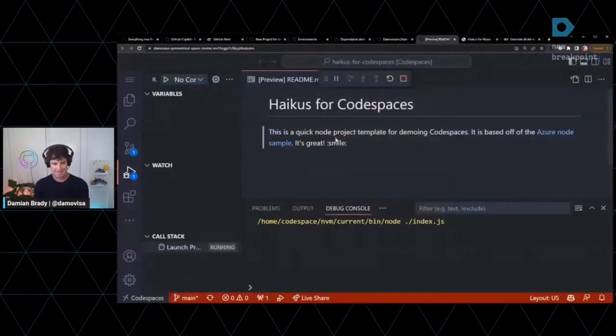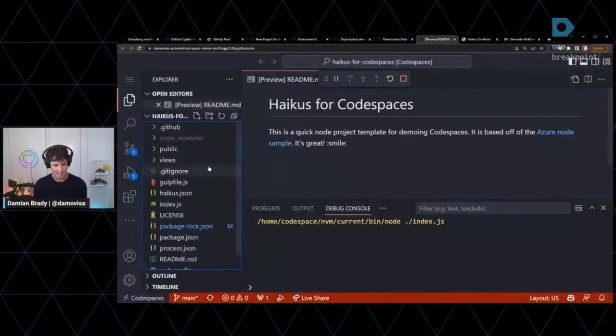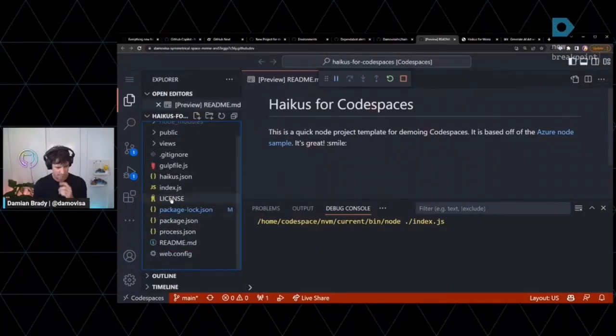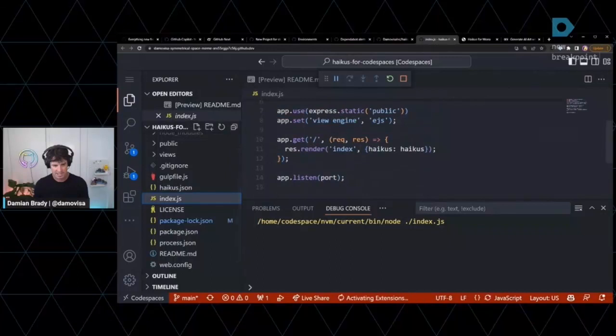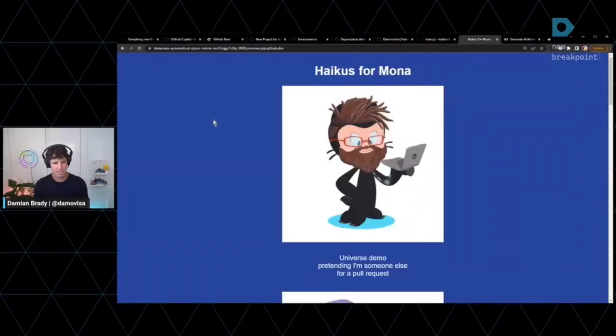Now, to prove it, just because it does look a little bit magic, let's go to our index.js, and then when we render, I'm just going to put a breakpoint there, and we'll refresh.